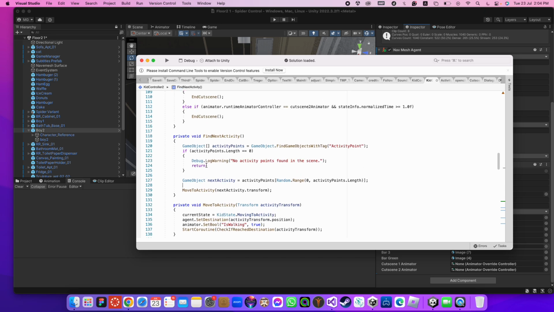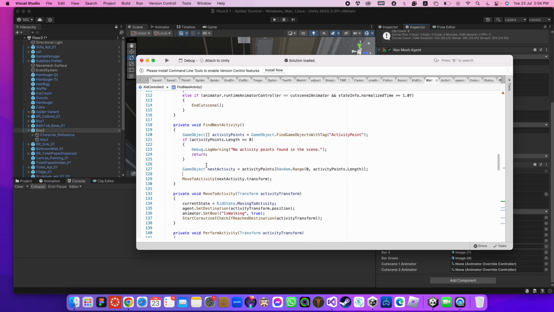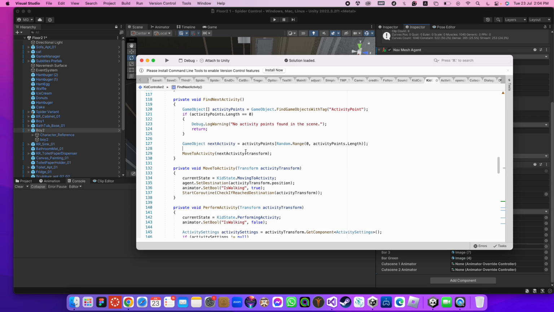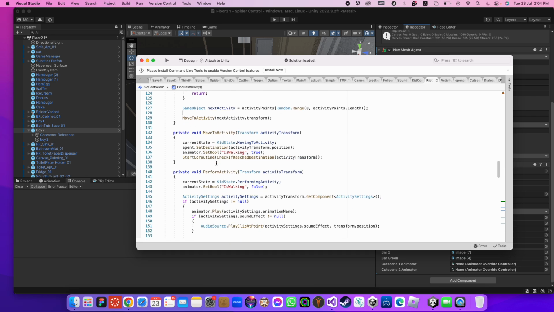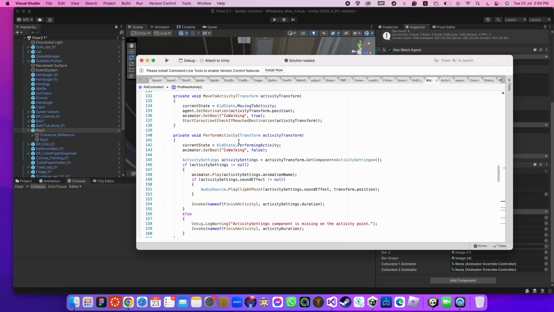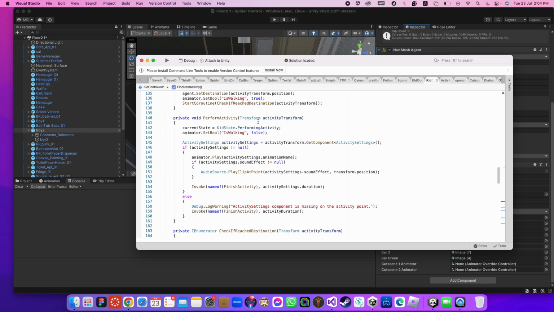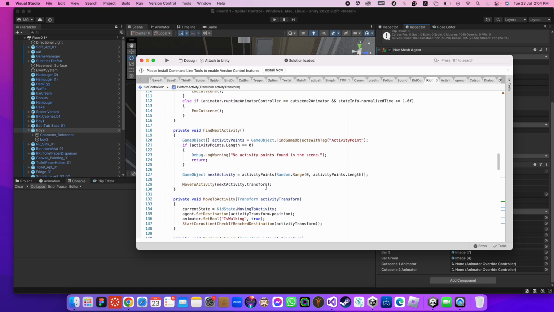We get the script, which is called, I don't remember what the script's called, activity. So let's see the next activity, the move to activity thing, real quick. I forgot. Activity transform. Check if reach destination to activity transform. No. Perform activity right over here. I think it's inside here. I forgot what the activity script was. Yeah, activity settings. Okay. So we need to get this right over here, and place it also up here.